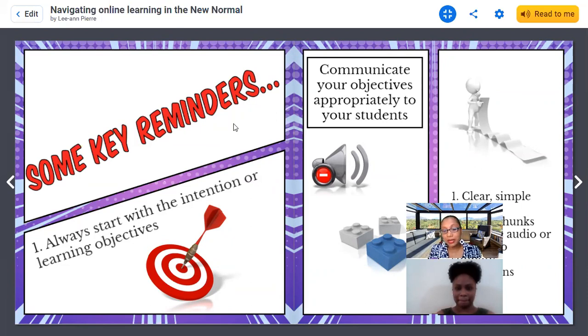So you have your online platform. How are you going to tell your students what your objectives are? Just like we would go in the classroom and give them something that will indicate what we are going to learn today, we need to communicate our objectives appropriately to our students. That starts with how old is the child? You can do it for primary school children. You can do it for kindergarten children. How can you do that? By using pictures, by using audio.